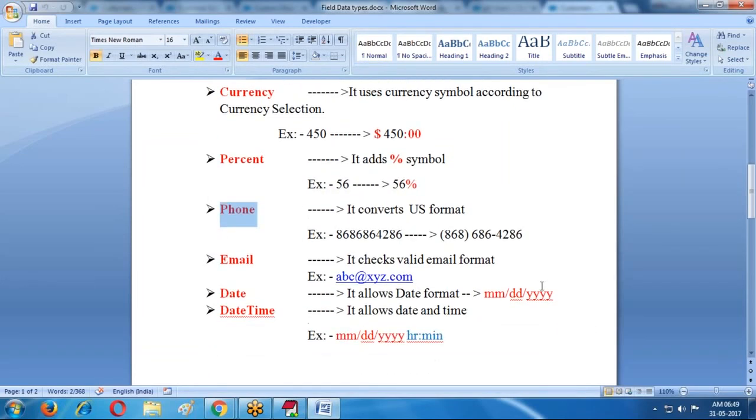Phone: if I provide a phone number, it converts it into a phone format. Email: it checks whether you are following the email format or not, but it cannot check whether the email is valid. It cannot check in the database, it only checks the format. Date provides a date format. Based on the locale settings, if it is European, then month, date, year; if it is the Indian format, date, month, year; it converts automatically. Date and time includes hours and minutes.